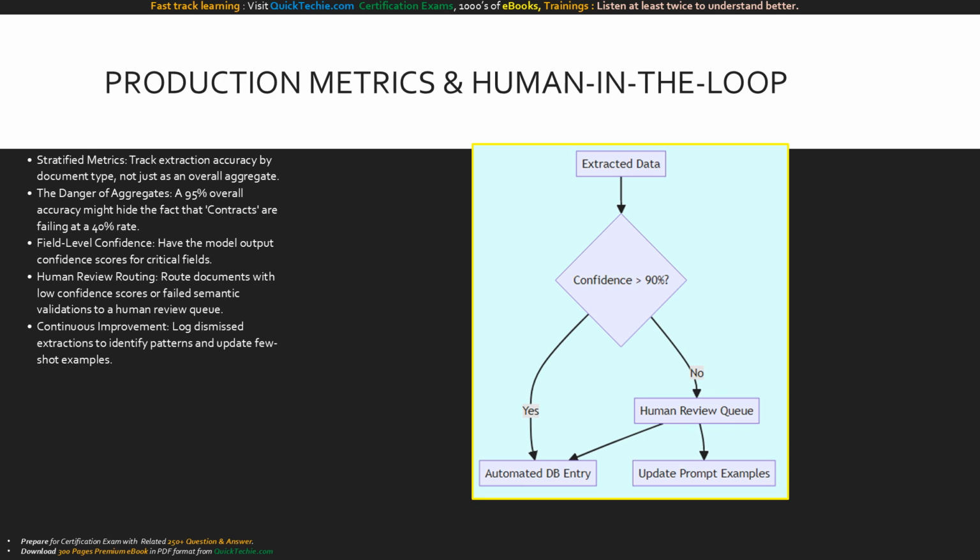Additionally, design your schema to output a confidence score for each field. If confidence dips below a threshold, automatically route that document to a human-in-the-loop review queue. This ensures high reliability while you continuously refine your prompts.